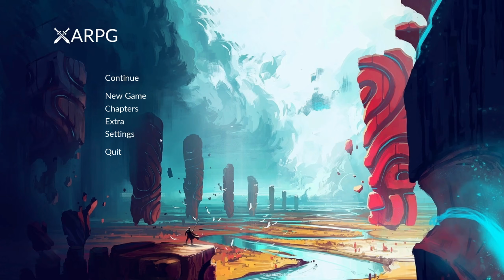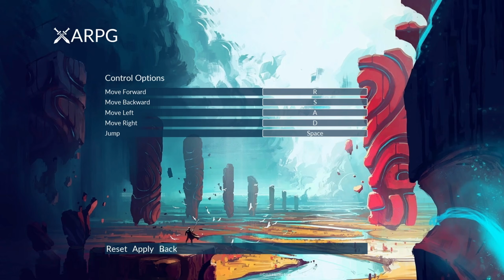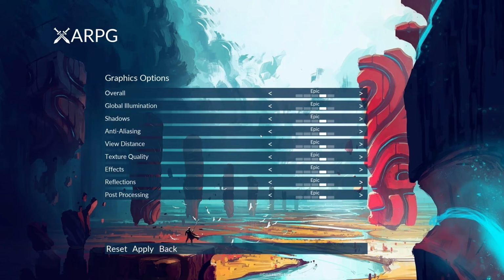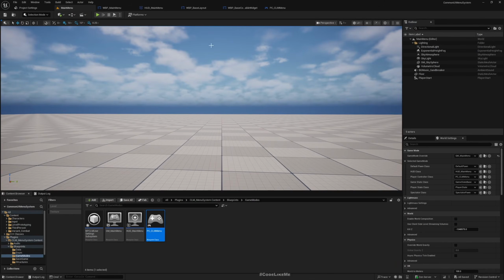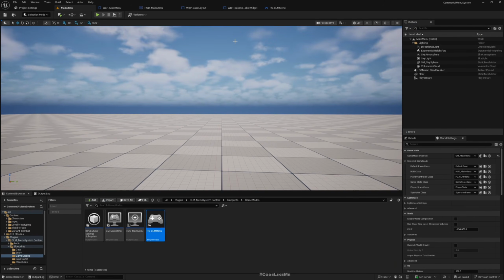So here is the main menu. We initially developed this, everything is working. We initially developed this as a user widget, but now today we are going to convert this into a common activatable widget, and we are going to use the common UI approach to add the menu into the UI.